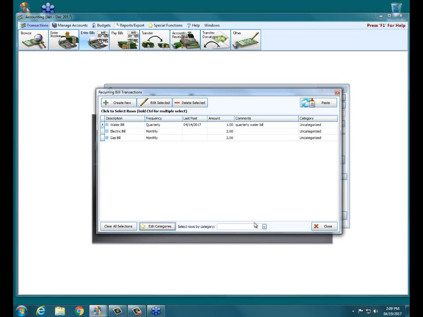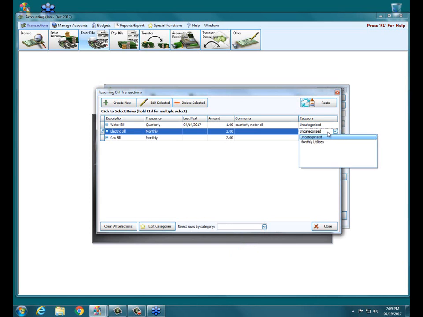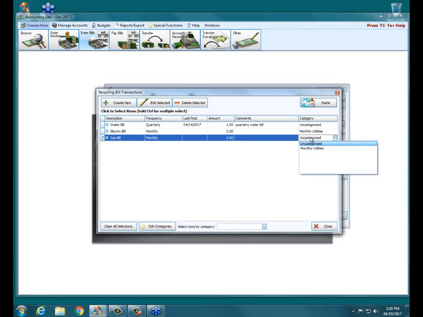So here now, I've got my categories set up. Down here it says Select Rows by Category. Let's say I want to put my electric and my water bill into my monthly utilities. I would simply click in the Uncategorized category field and choose Monthly Utilities.